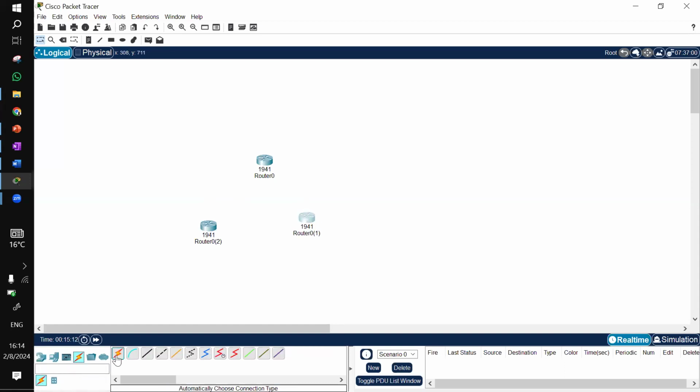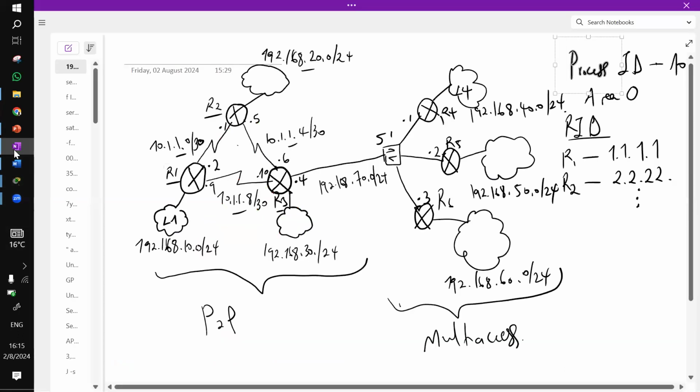Now let's have our serial link. I don't want this one. We use this one. Let's have our serial link connected to this. We connected to this. And this one connected to this one. Right. This is the first part of our topology. Let me go back and see. That's the first part of our topology.